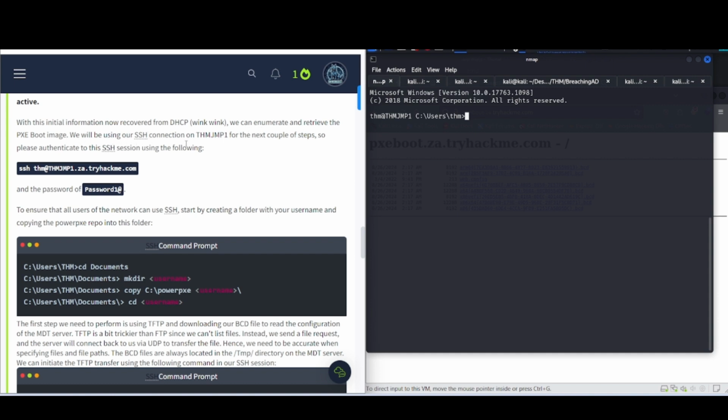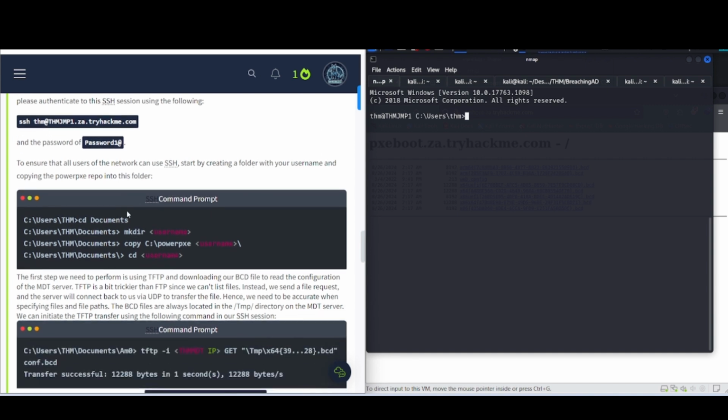We will be using an SSH connection on NTLM jump 1 for the next couple of steps. So please authenticate using SSH, which you can see I'm already logged in. To ensure that all users of the network can use SSH, start by creating a folder with your username and copying the PowerPXE repo into this folder.